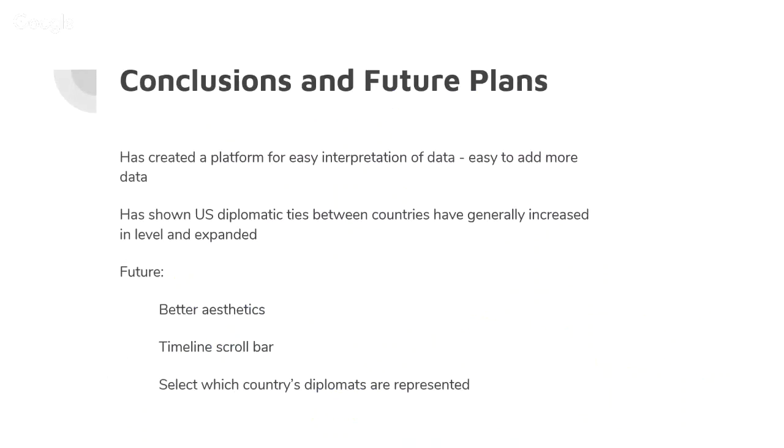So in conclusion, I've created a platform for easy interpretation of data. And because I've created this platform already, it is easy to add more data. All I have to do is scrub it. And I also have shown US diplomatic ties between countries have generally increased in level and expanded over time.